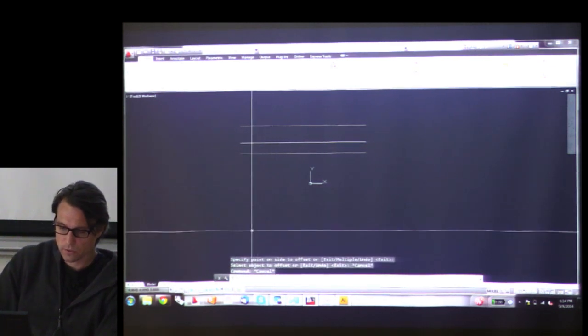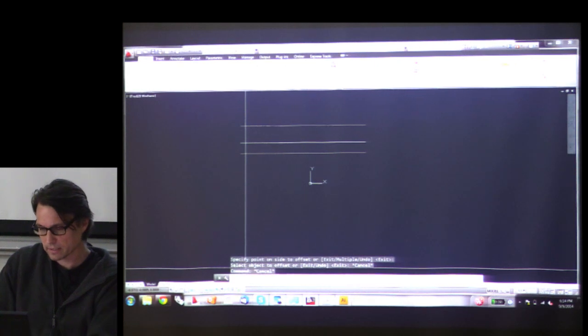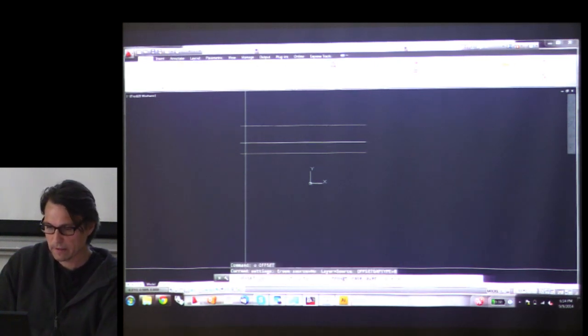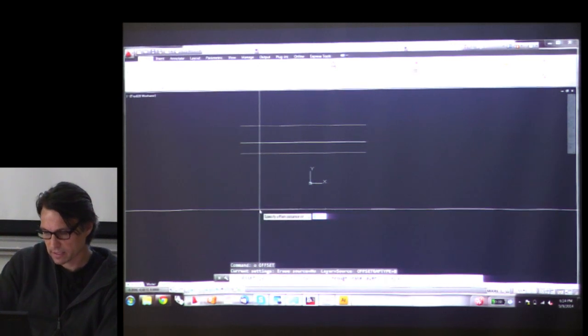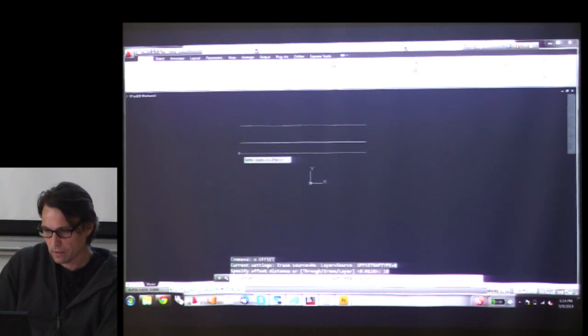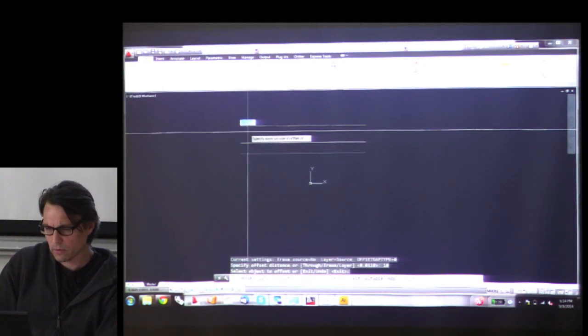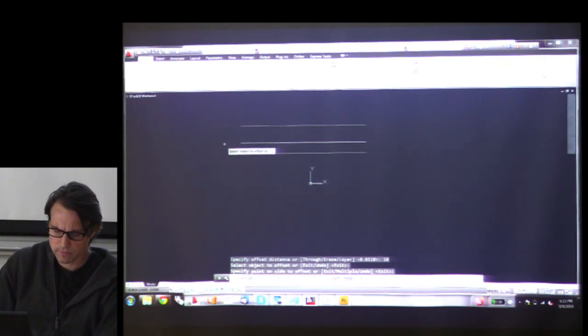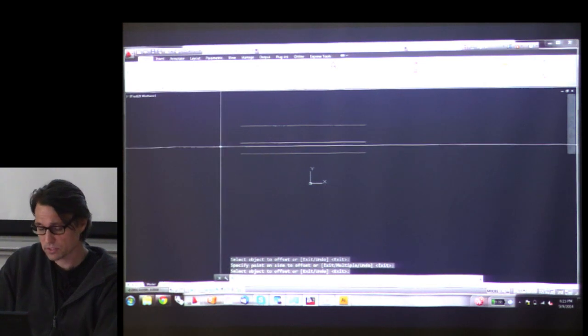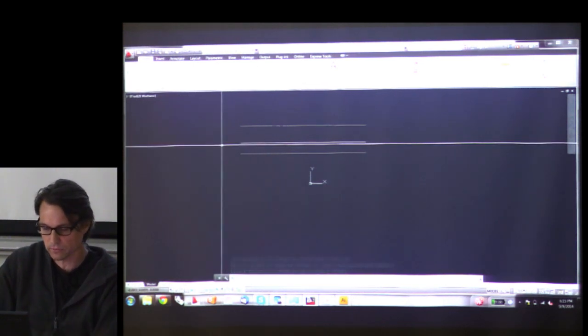I can also specify a distance of a specific number that I type in. So if I type O for offset, and then for distance I say 10, and I hit enter with my space bar, then I offset a dimension of 10. And this is just units. We haven't changed to architectural units, so this is just blank interval units.